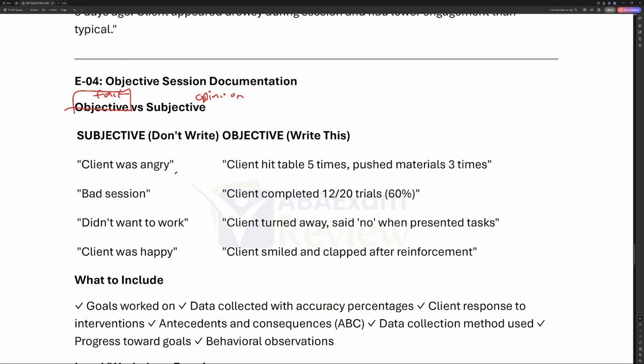Client was angry. If I read that, because remember, this is session documentation, so I'm going back and looking at your notes. I read client was angry. If I'm the BCBA, now I'm not happy. Now I'm angry, right? That's not telling me anything. What does anger look like? Client hit table 5 times, pushed materials 3 times. Okay, I don't care about the state of being of anger. What did they do?